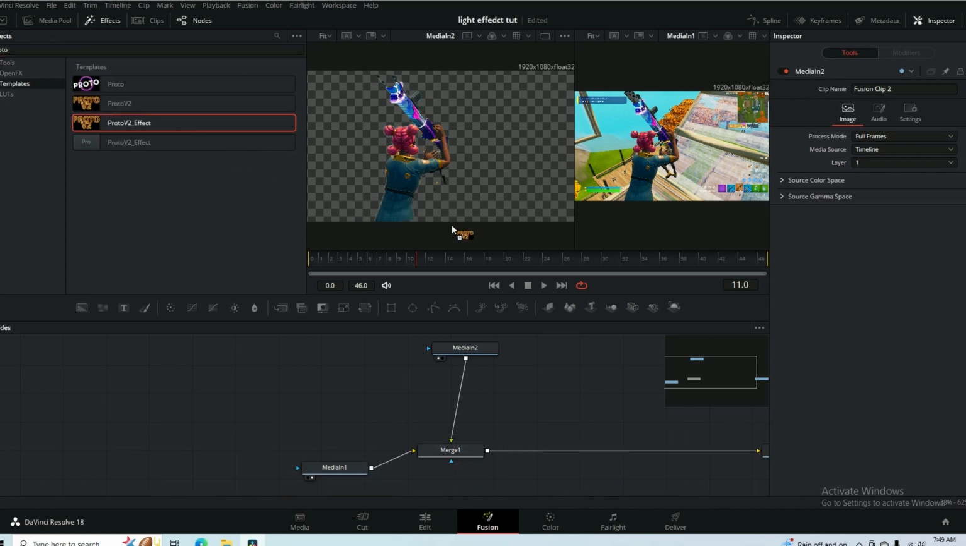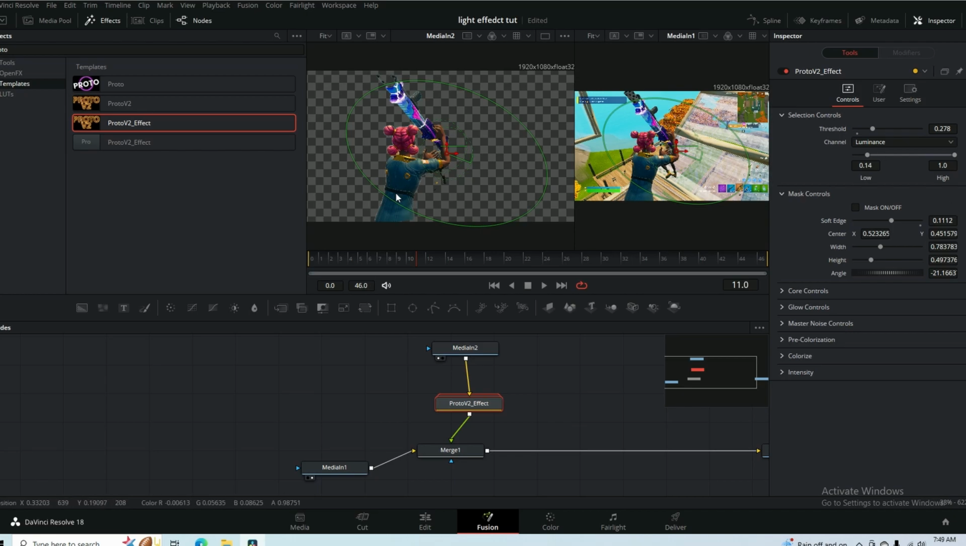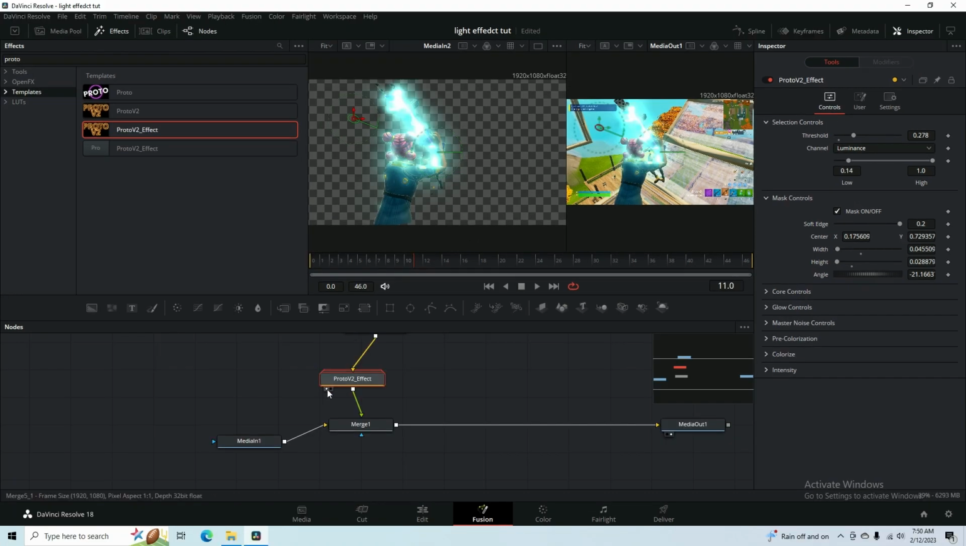Alright, now get the Proto V2 effect. Hold shift and put it in between these two layers. Alright, now what you want to do is, for some reason, whenever, I don't know what this is, but it's a glitch or something, you got to turn on the mask and then shrink the mask. And it should work. So now we've got this Proto V2 effect here.